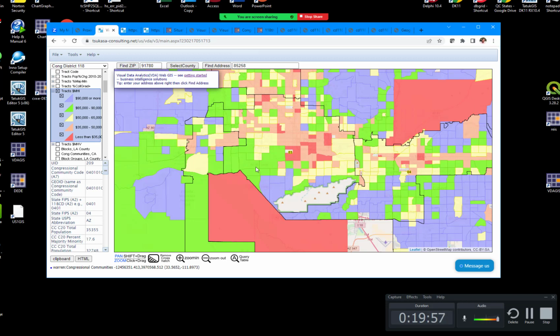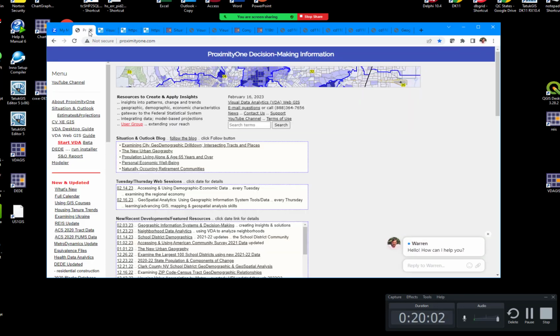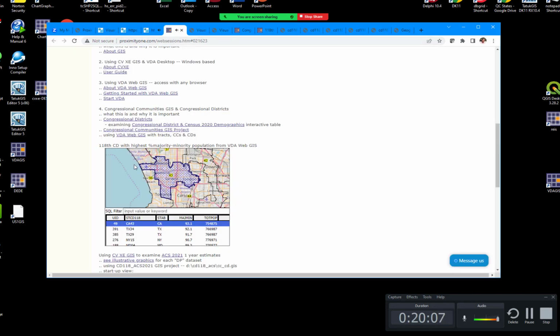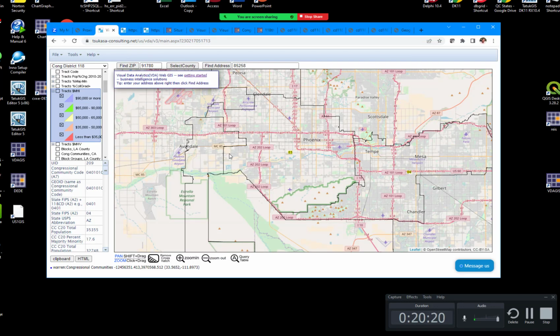So if I want to go for the table that I displayed earlier, I'm going to show how to generate this graphic. Again, that graphic shows the highest majority minority population in the U.S. So I go back to here, and the first thing I want to do is perhaps display the data that I have associated with Congressional District 118 in a table.